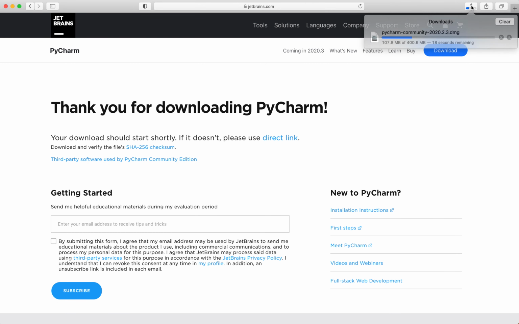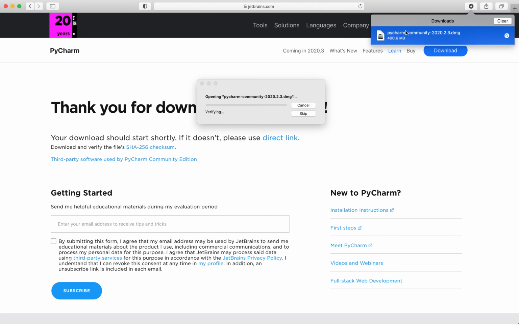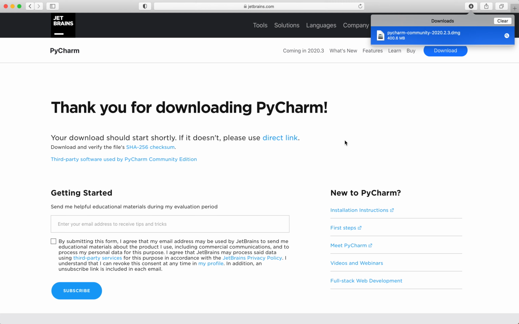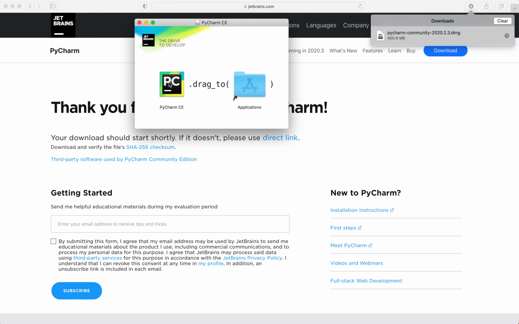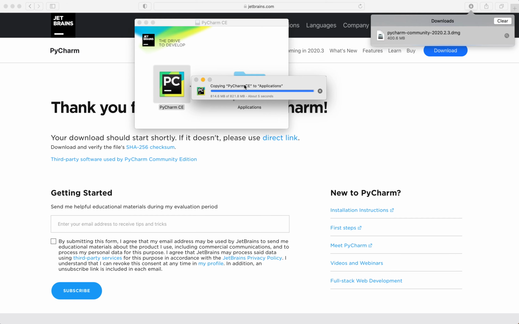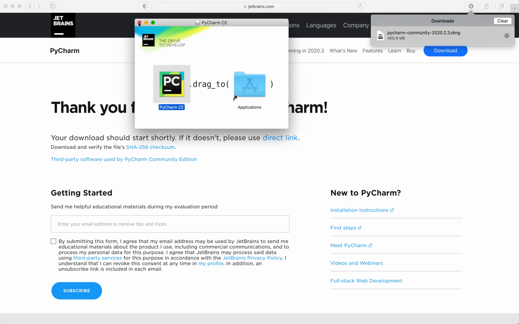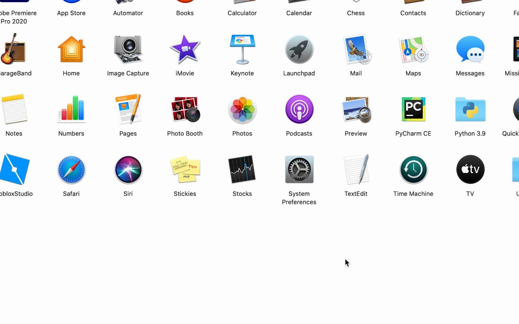So it is downloading at the moment. Double click the downloaded file, let the process start. On a Mac, I simply have to move this Pycharm CE icon into the applications folder, and it's going to do its magic. Alright, to check both applications have been successfully installed, launch your Finder and go inside the applications folder, and here you can see both Pycharm and Python 3.9 are available. So let's get to the next step.